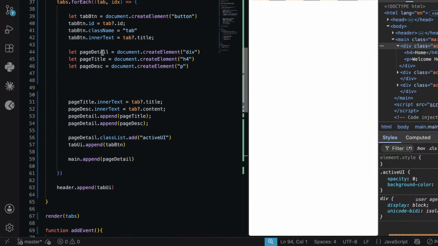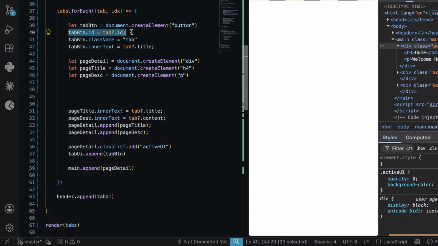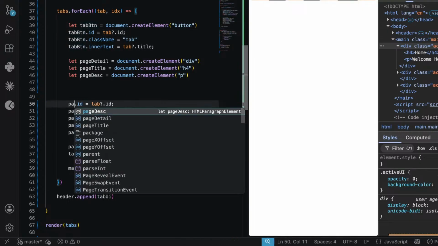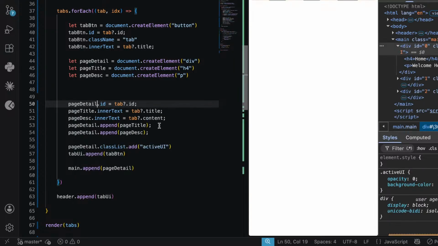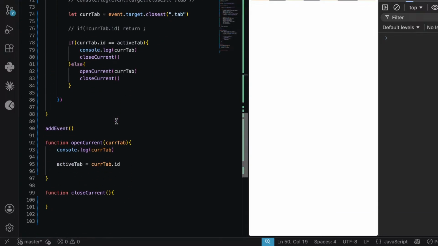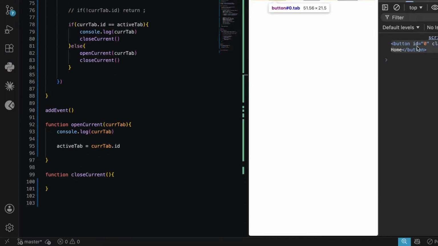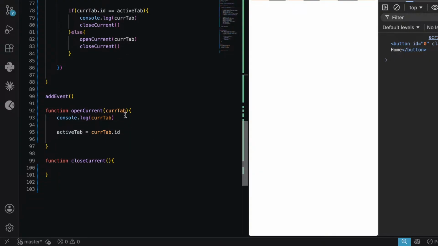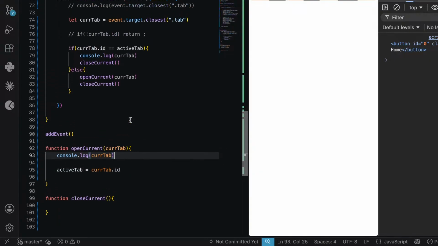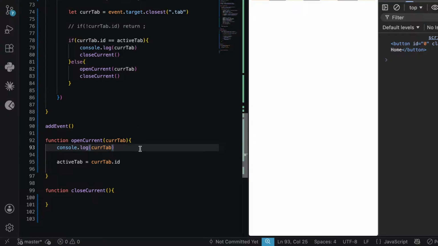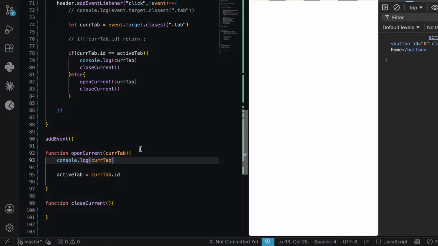So when we are adding, we will not just add this thing. We have to add this inside our page detail, page detail.id. So it has the unique ID, right? And now let's see, when we click on this thing, we get the unique ID. If current tab ID, so what we are going to do is just find event.current.tab.